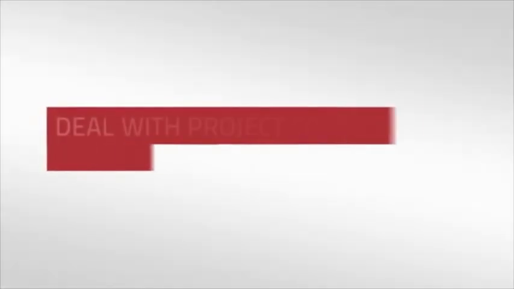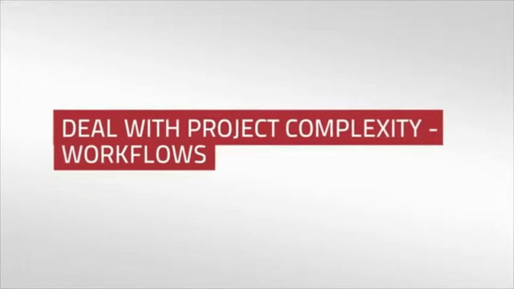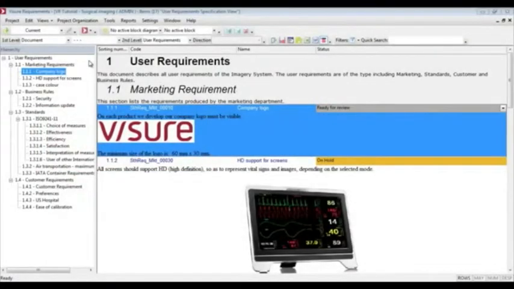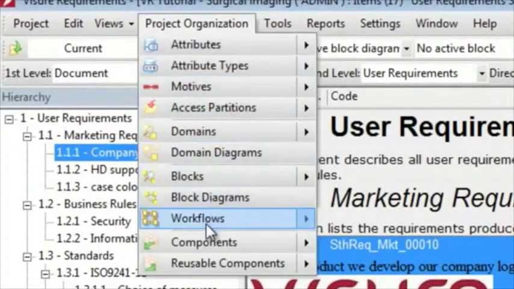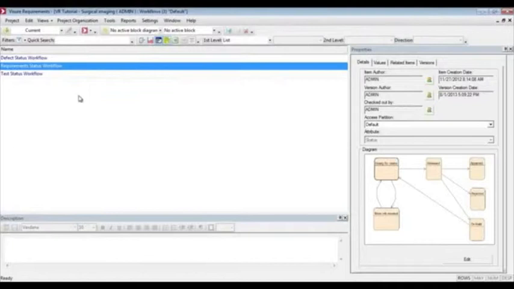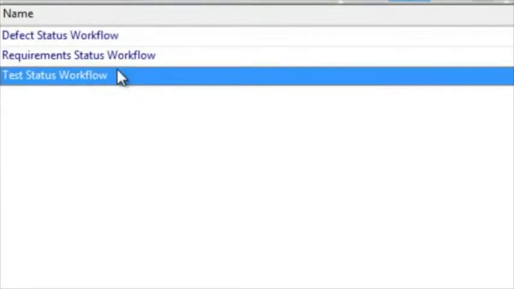Welcome to this video tutorial. We will see how to deal with project complexity by defining approval and review workflows. Visure Requirements allows enforcing workflows and life cycles graphically and ensure users are following the defined process. This is done by means of workflows. Project managers will be able to define as many workflows as needed for the different element types in the project.